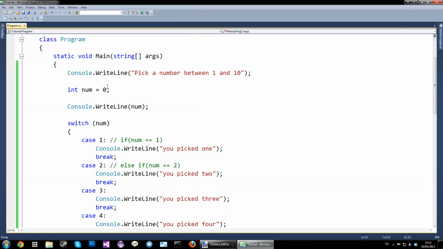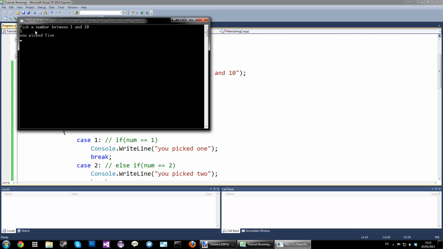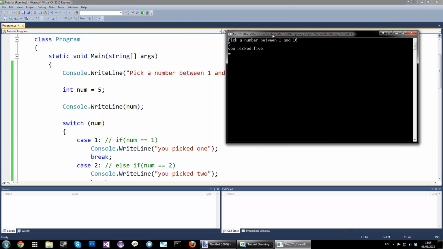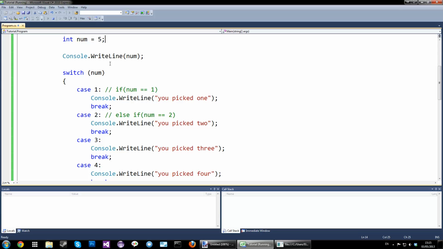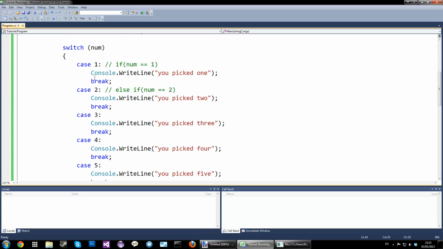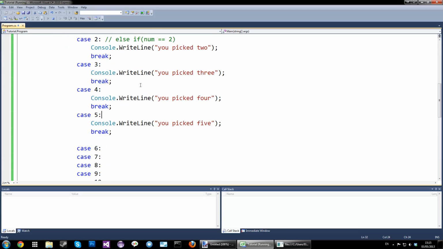Right. So let's pick number 5. You picked 5. It says you picked 5 because it goes into the switch and then it picks the case that says 5, which is what matches with our number. And then it prints out you picked 5. Right?